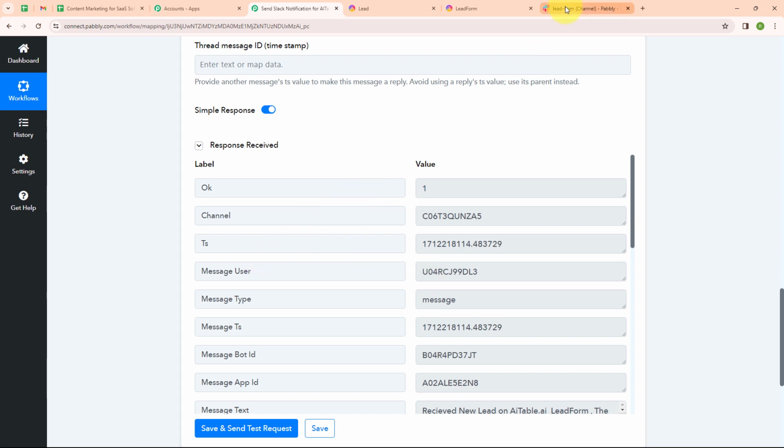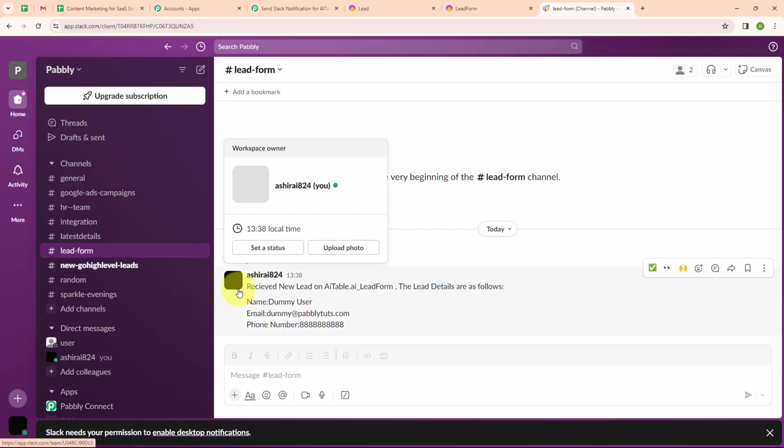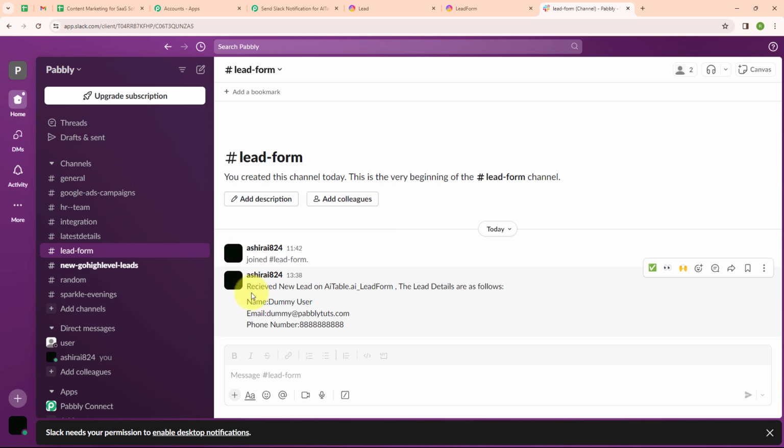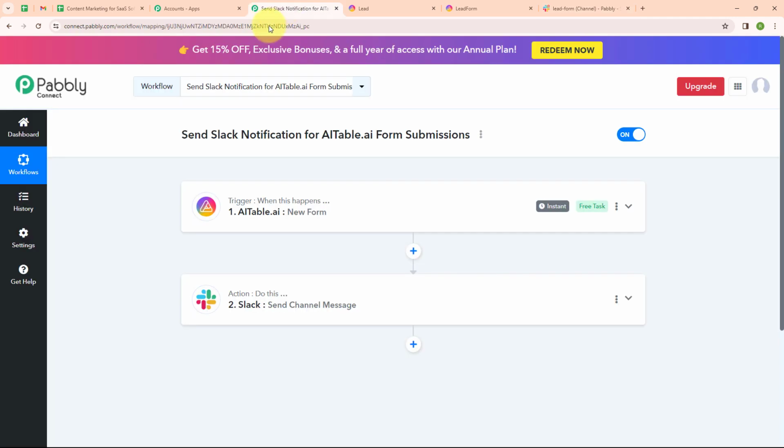So now let's go and check our Slack channel. And here in our Slack channel, you can see we have successfully received a message which says received new lead on AITable.ai lead form. The lead details are as follows: name dummy user, email as dummy@pabblytudes.com and a random phone number. So with this, we have successfully set up our automation.